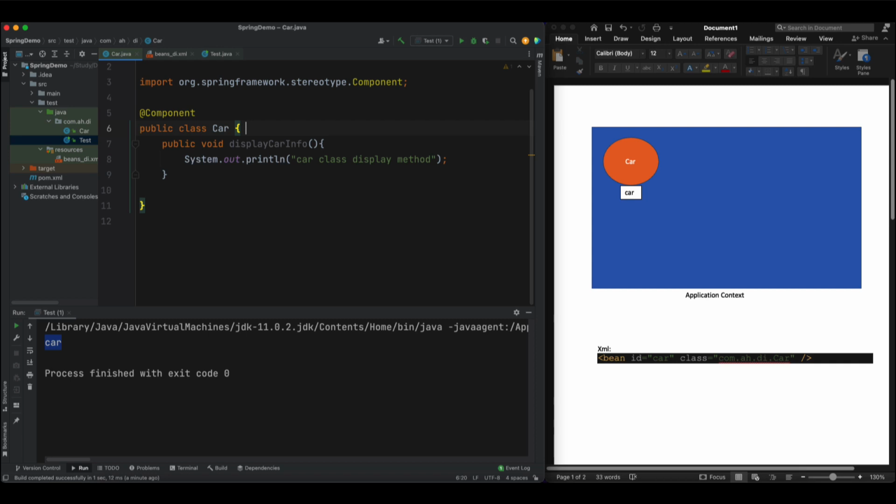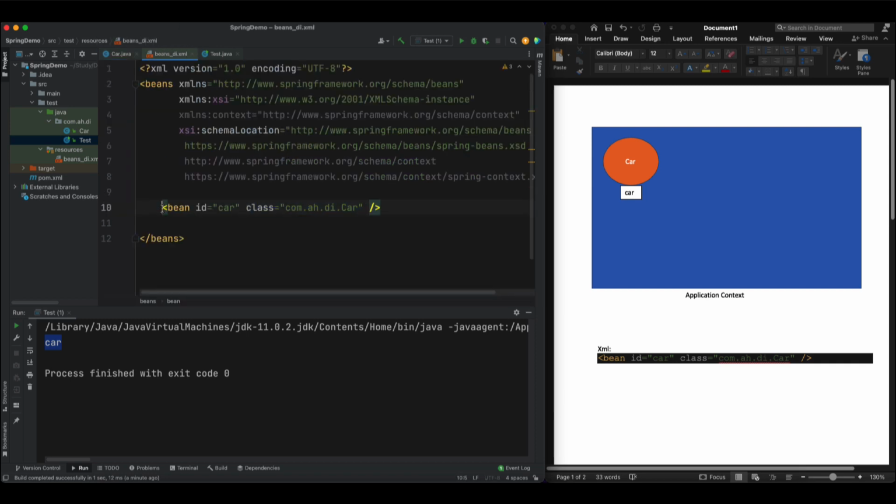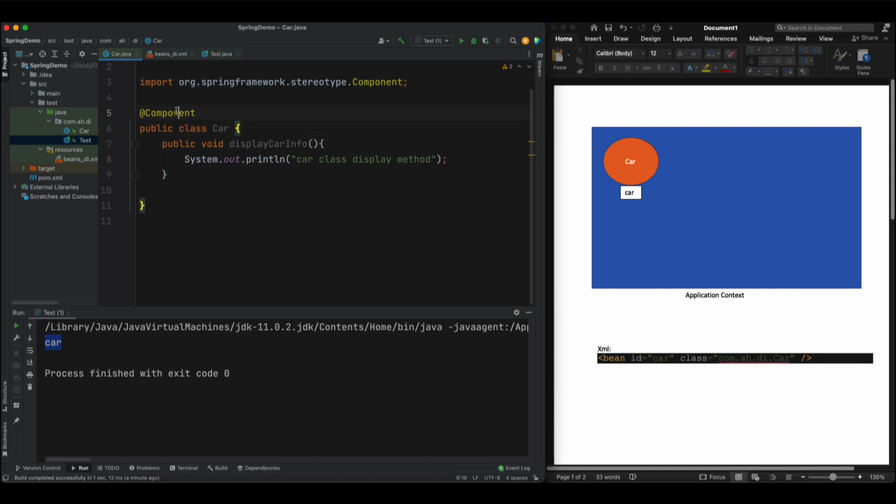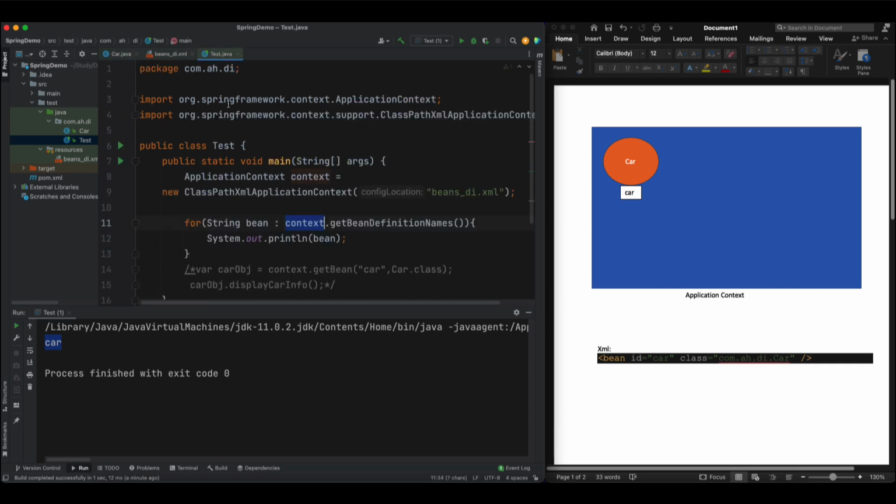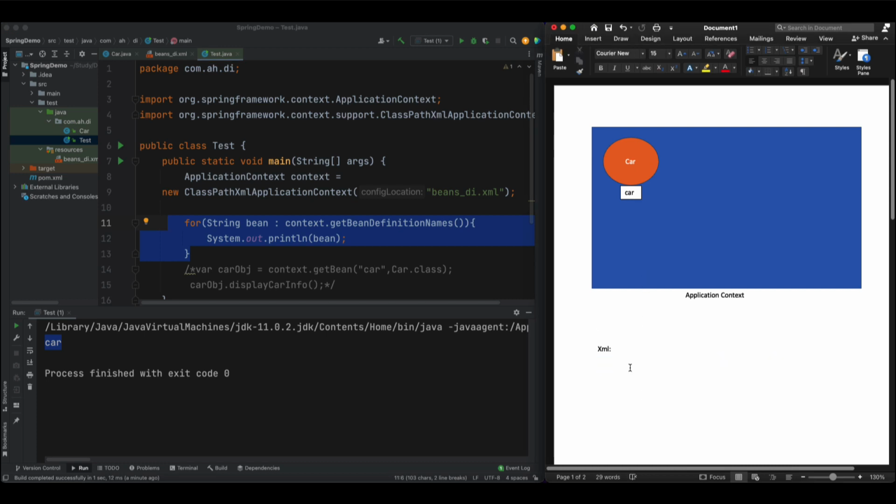Okay, let's run the program and see. Now I will remove this one since we are maintaining this bean details at the Java side. Now it is considered as a bean. When I add the annotation component, then it will be considered as a bean class. Now if I run this one, actually this car class should be present in the application. But now there will be nothing present here.